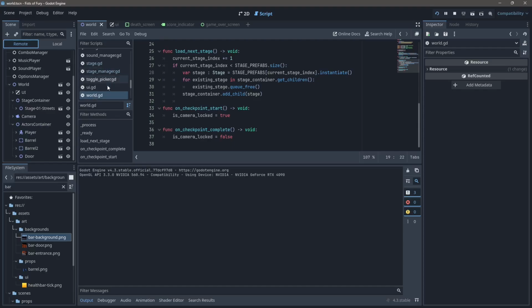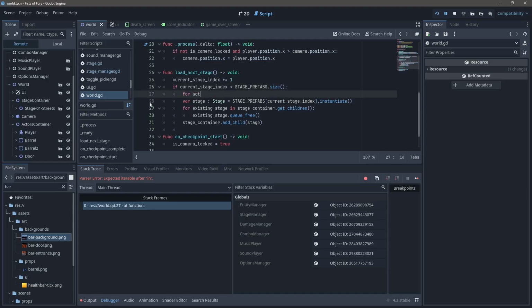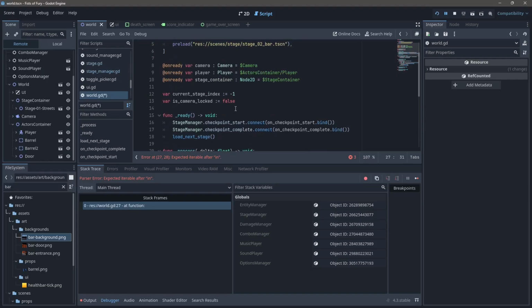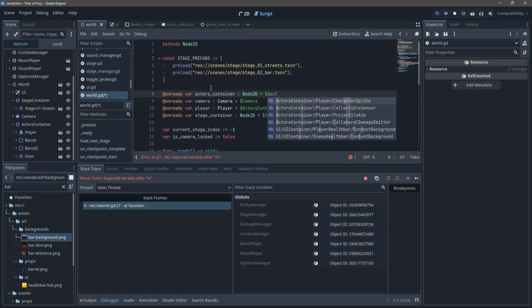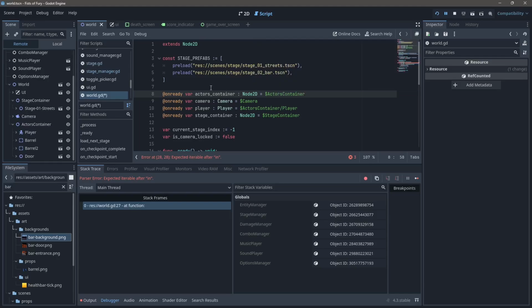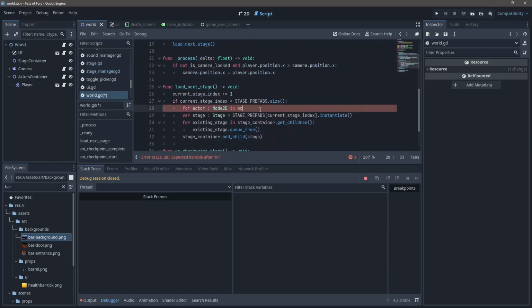So let's hop over into the world script. So right here for actor node 2D, in here we're going to need a reference to actors container. So let's create an onready variable. Okay, let's stop the game right now. And actors container dot get children. We want to remove these.